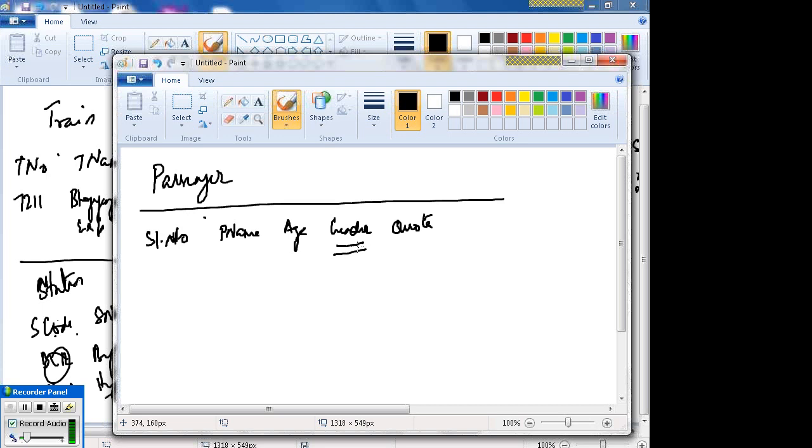Name of the? How many passengers? Here I'll write how many passengers, number of passengers. Each record corresponds to how many passengers? But why are you seeing the form? Are you going to see the form or are you going to talk about the data first? What are you designing? Database or form?